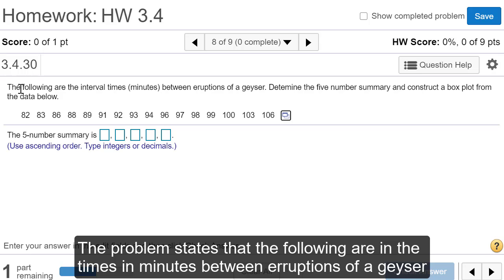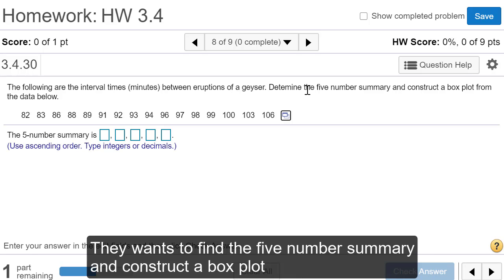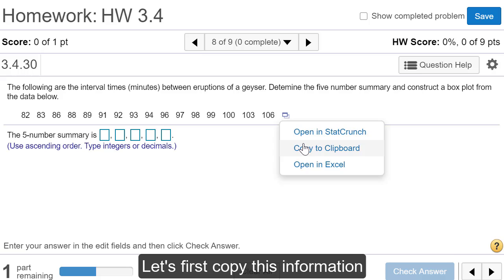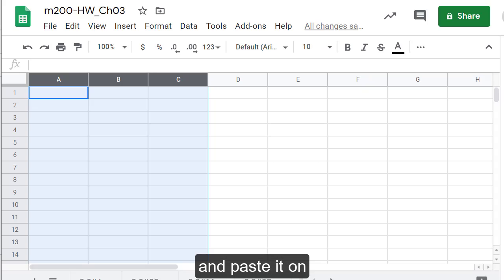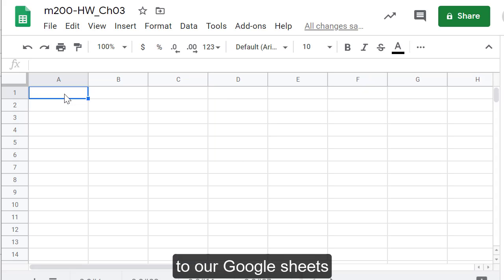The problem states that the following are interval times in minutes between eruptions of a geyser. They want us to find the 5-number summary and construct a box plot. Let's first copy this information and paste it on to our Google Sheets.